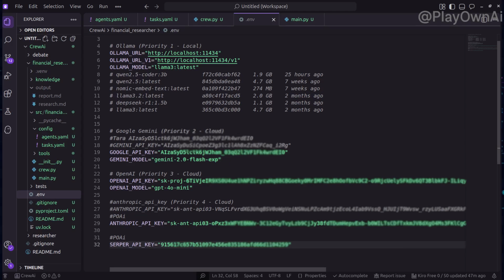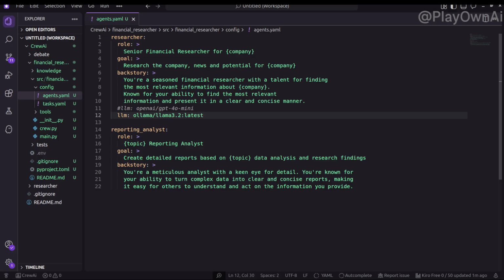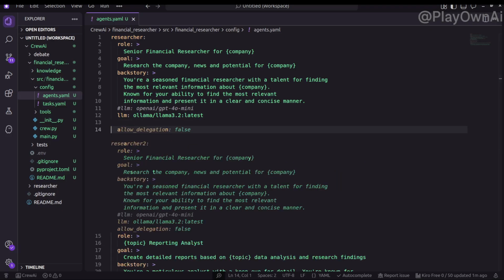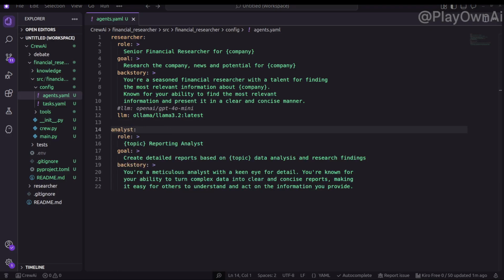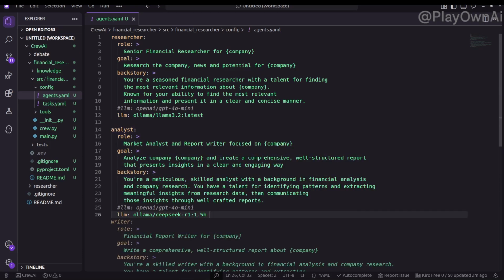Configure agents. Open src/financial_researcher/config/agents.yaml. Here's the researcher agent. Role: Senior Financial Researcher. Goal: research the selected company in depth. Backstory: adds context and improves performance. LLM: running on Ollama's Llama 3.2. Fast and free. Company: this placeholder will be injected dynamically.